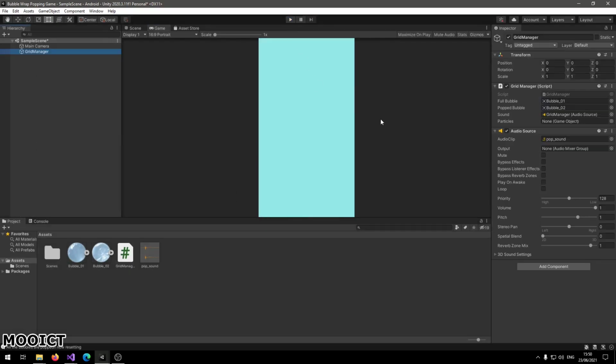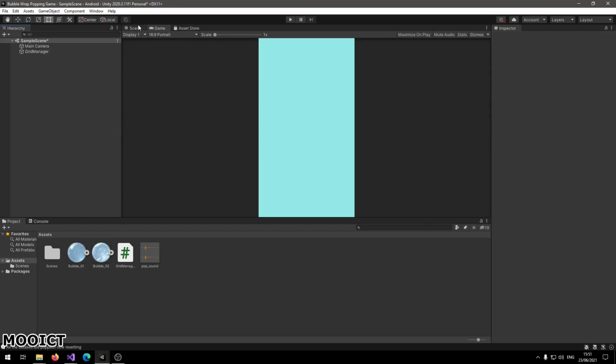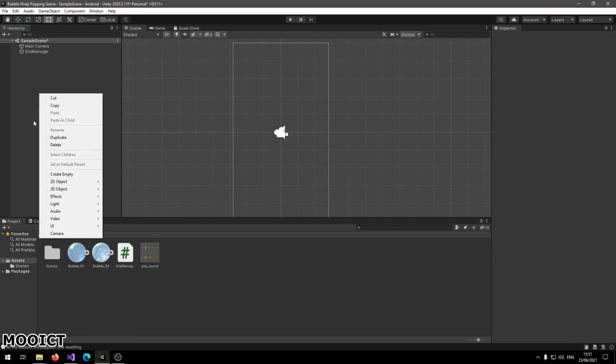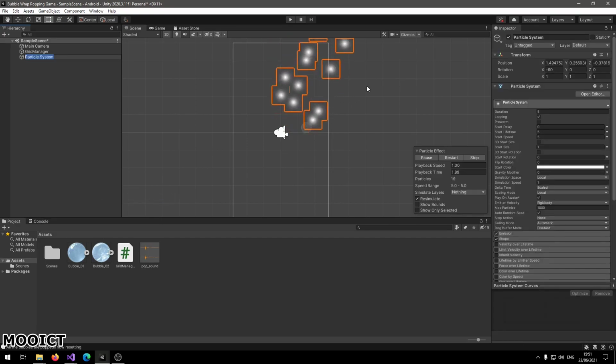Excellent. Now what we need to do is create a particle that's basically going to play as we pop the bubbles. So now if I go to the scene, zoom in a little bit. Okay, right click here, say Effects, Particle System. So we're just going to create a small particle system here. Right, instead of Particle, we call this one Burst.